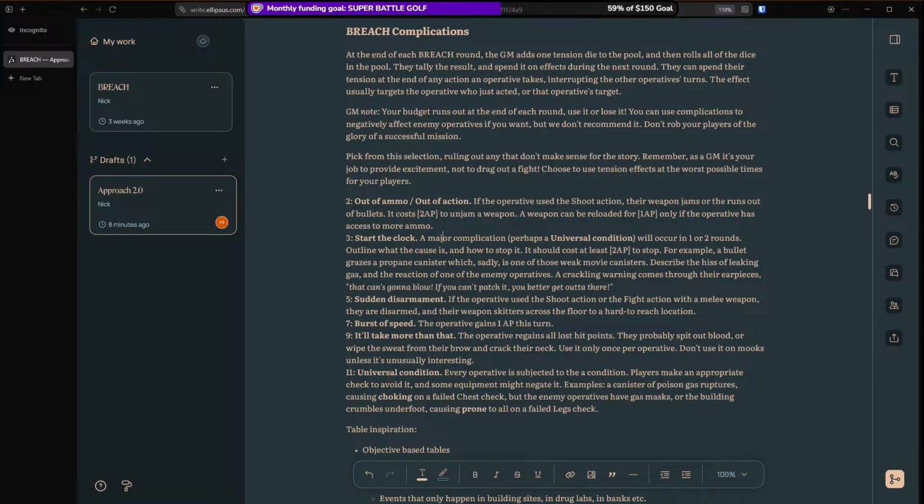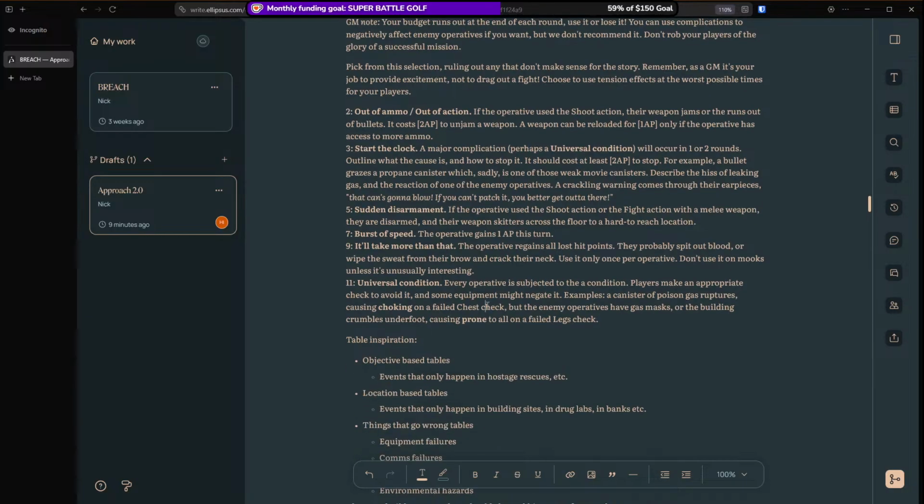Or you start a new major complication that needs to be dealt with that's suddenly happening. An example is a bullet grazes a propane canister, and everyone hears the hiss, and so suddenly you've got a timer to deal with before that thing explodes. Or you've got to take cover and get away from it, things like that. And there are some good ones that you can hand out to enemies. They get a burst of speed, and things like that. But this is the sort of movie shit that happens in the middle of a fight, right?